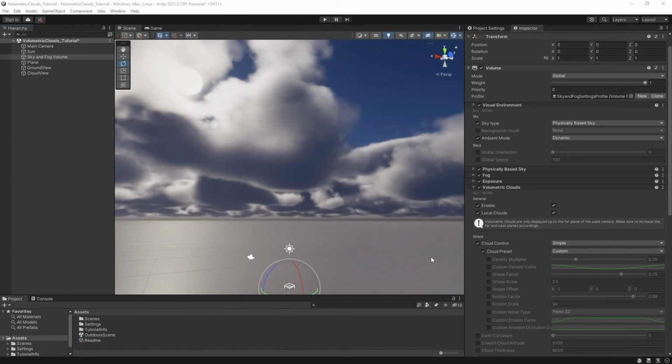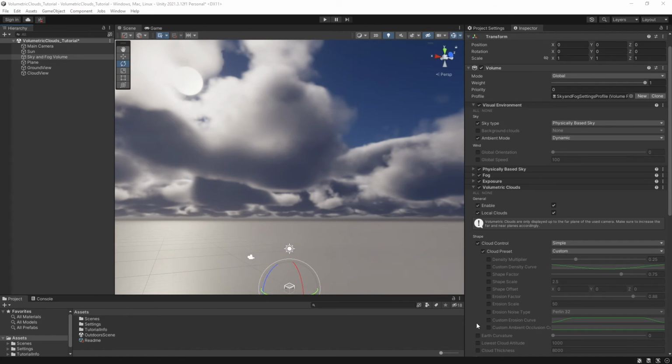Finally, we will look at the custom erosion curve. The erosion curve name is a little misleading. Rather than affecting the micro-erosion as the name suggests, it acts more like the shape factor, enabling us to manipulate the cloud coverage along the vertical axis of the cloud volume.